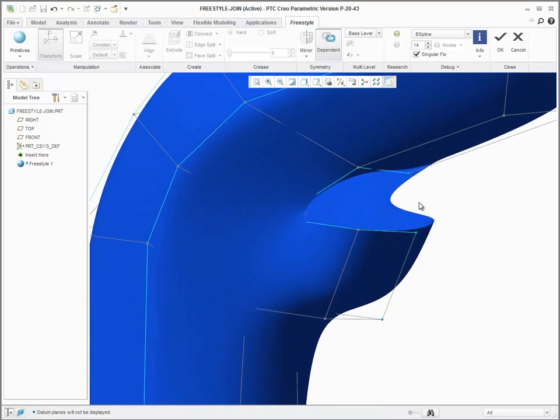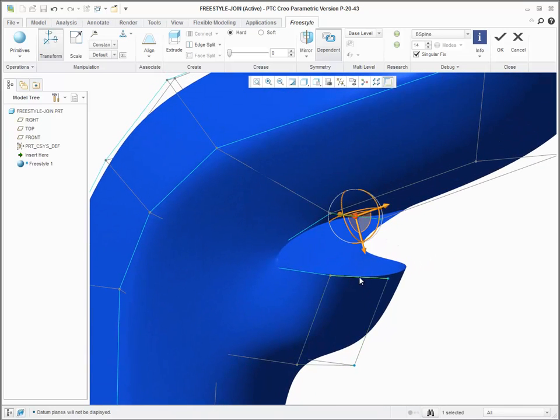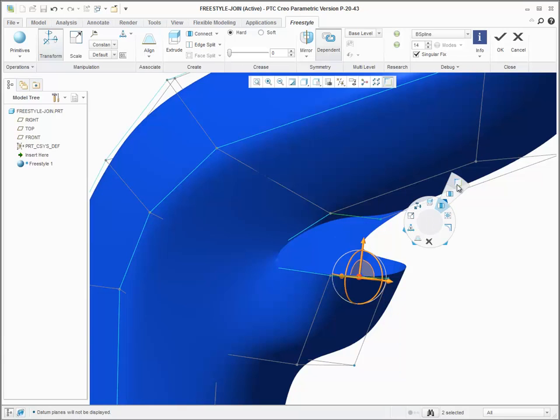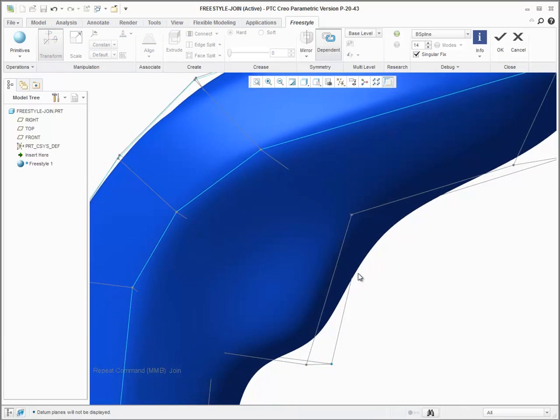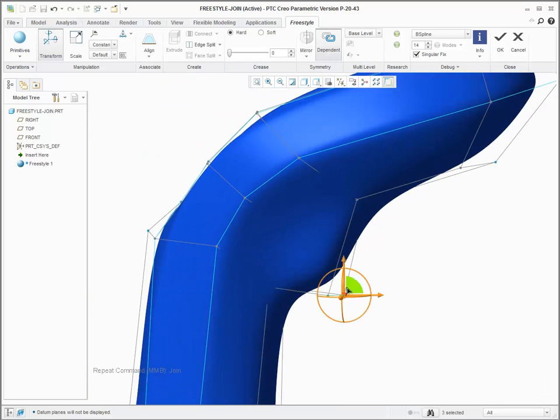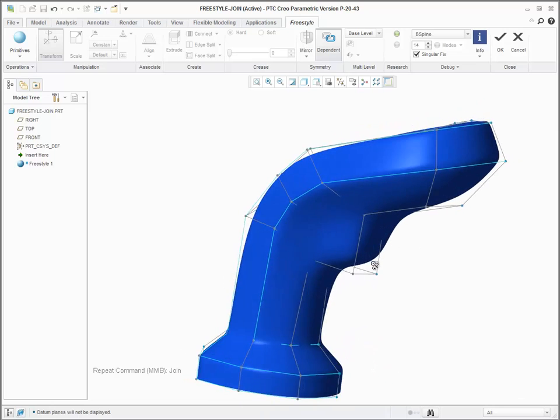You can also join edges. If you delete the faces, you can achieve the same result by selecting the edges and clicking Join. This makes it easier to alter the topology and shape of surfaces without having to delete and recreate faces or edges.